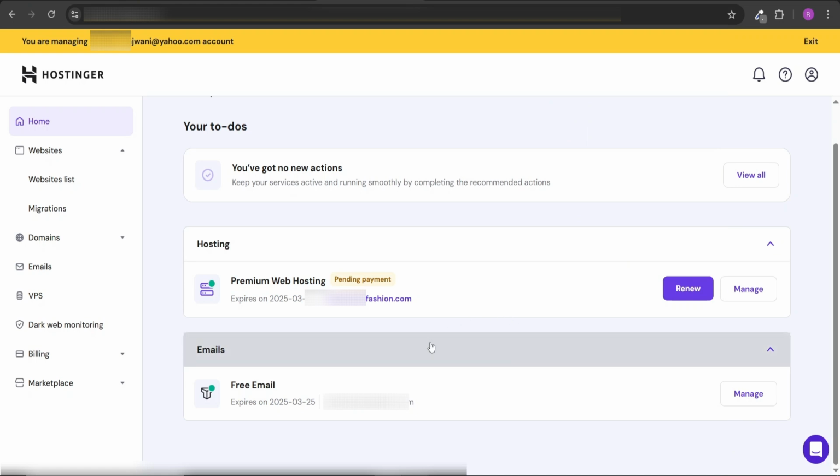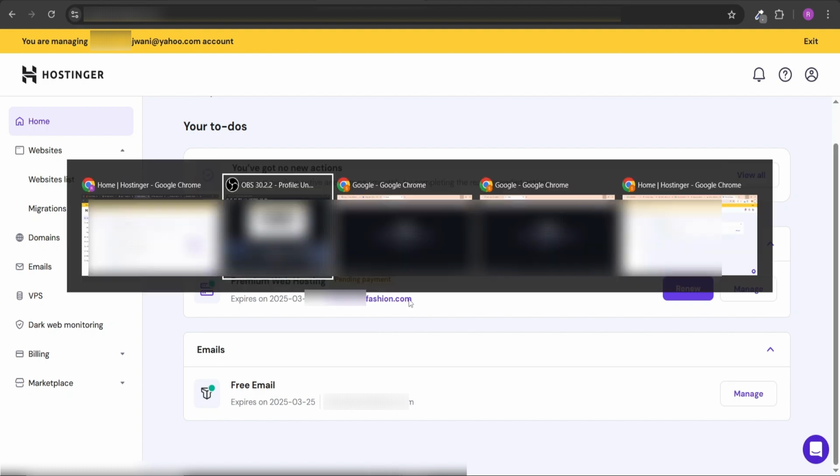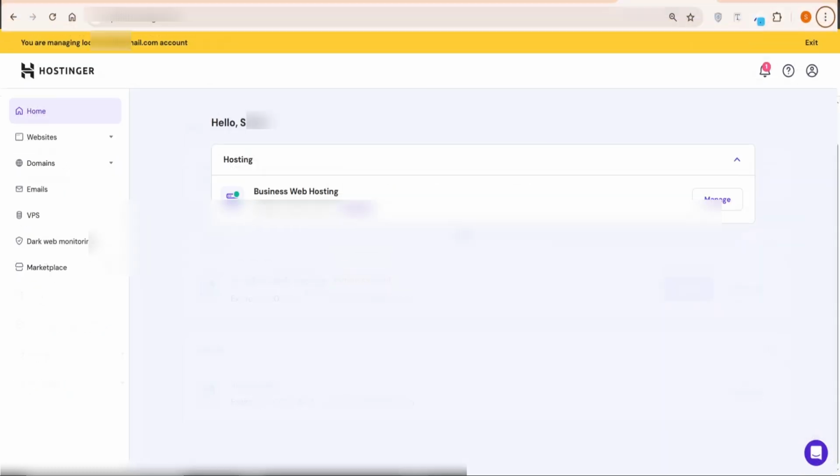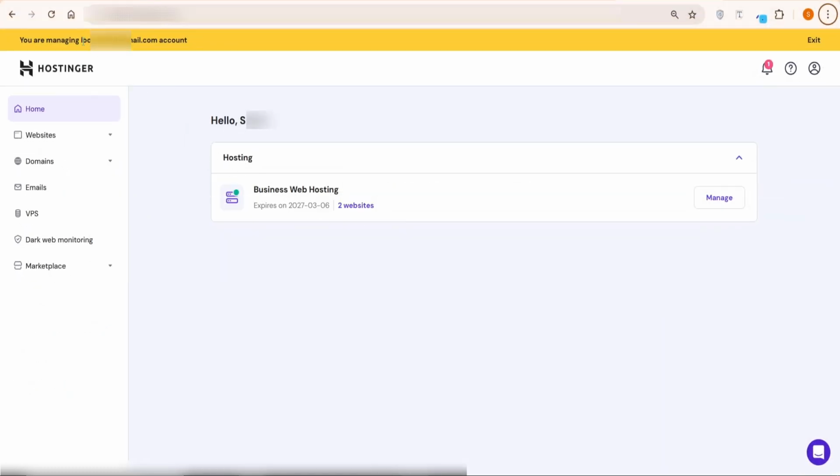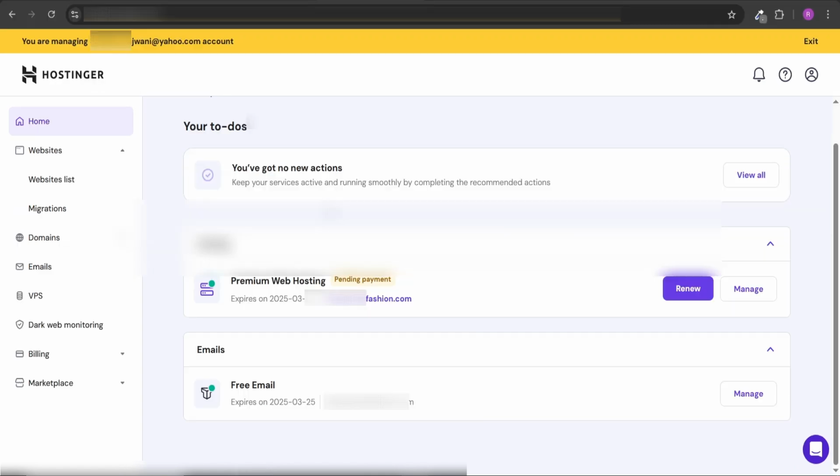Today I'll be telling you how you can transfer your website from one hosting account to another hosting account. So here we are in our previous hosting account. We have the domain and live website here, and we are here on the new hosting account where we have two websites already hosted, which I've purchased recently.